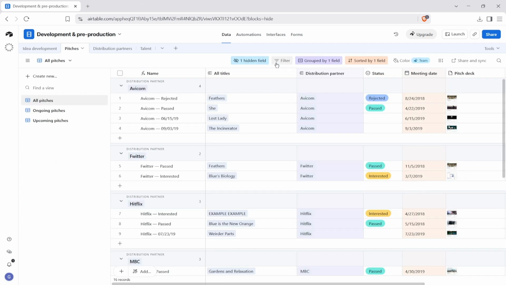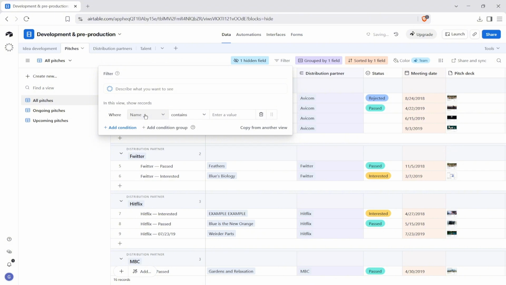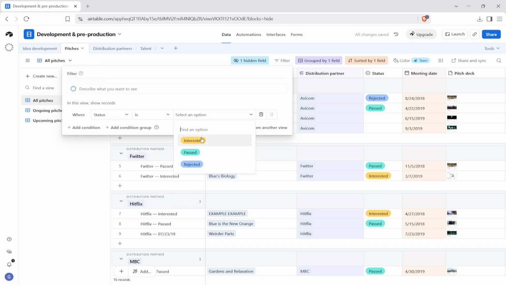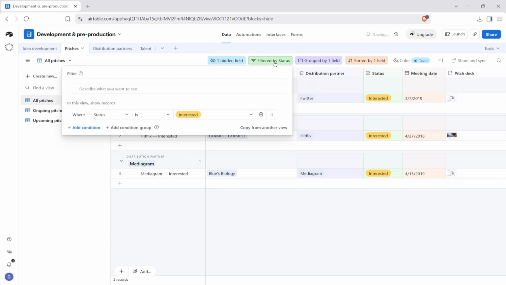So at the top in the right corner, choose the second option, which is a filter. Now in filtering, we have here adding a condition. This is the simple filter where we can set a field, let's say for a name, contains, and we can enter a value. We can also do a status is, and then we will select an option, which is interested, and it will automatically show you all of the status that is interested.